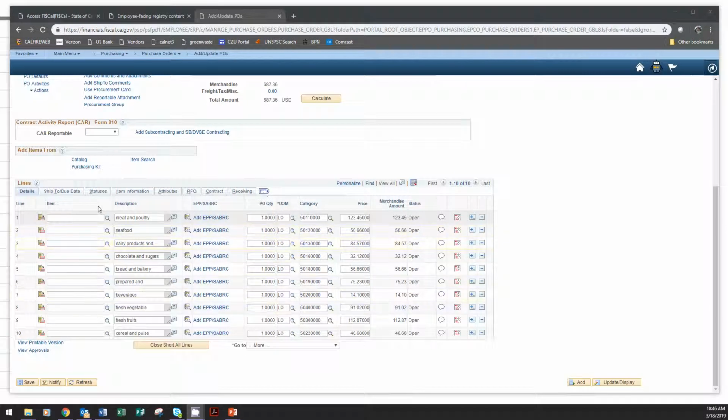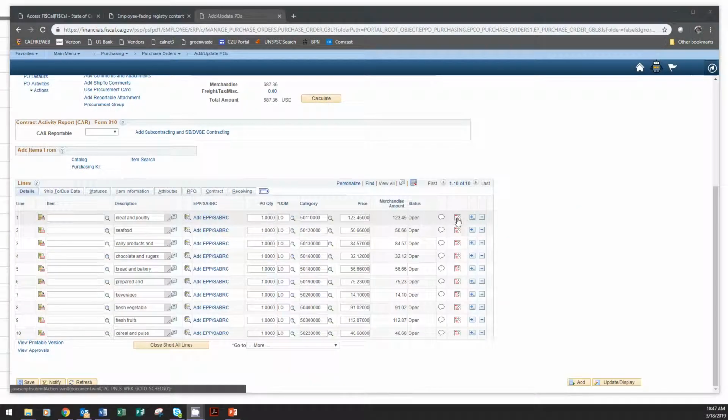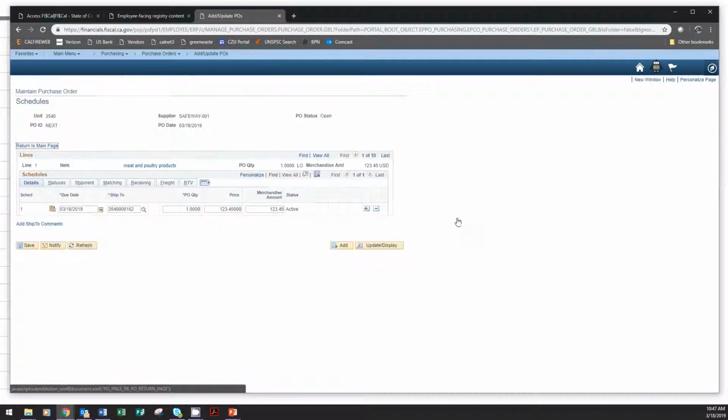So I paused while I entered all of my line items for my example purchase. Right now, because of what I entered in the PO defaults box, everything is coded to 02090, but I need to change that for my first 3 line items. My first 2, I will change to 0900. The third one, I will split code. So I'll go to my first line item here, click the schedule icon. I'll have to change the tax at some point as well, but I'm just showing you the split coding right now.